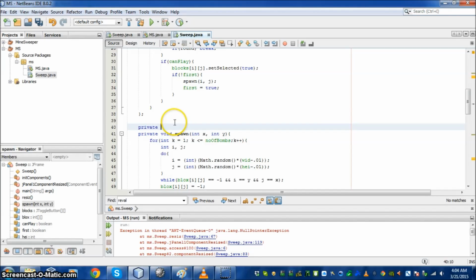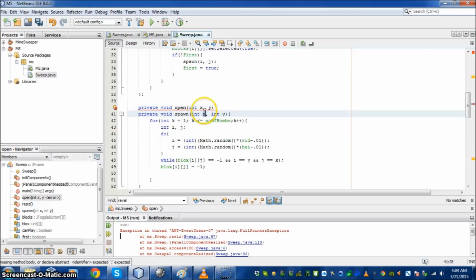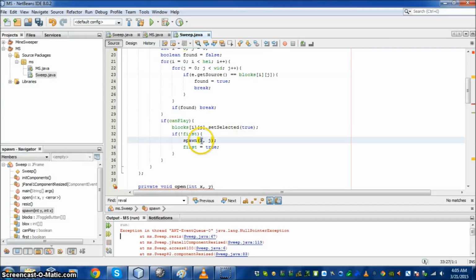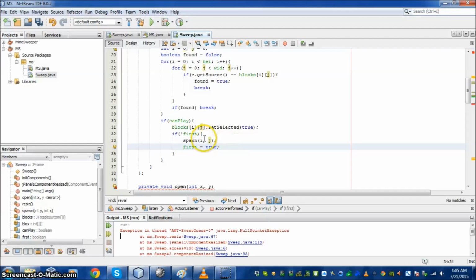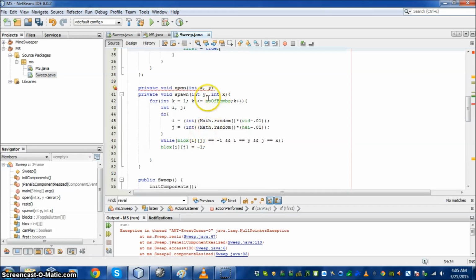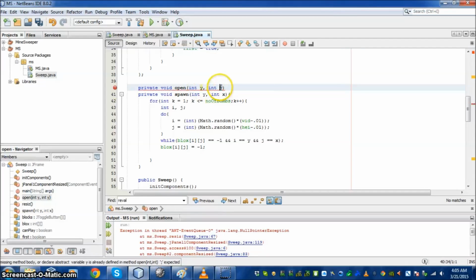So private void open. Open where? Int x and y. Oh, well actually, on the spawn we have to go y and x just to be consistent, because we say spawn i and j here, right? So it has to be consistent. We always go i before j, right? So we have to int y before we int x.